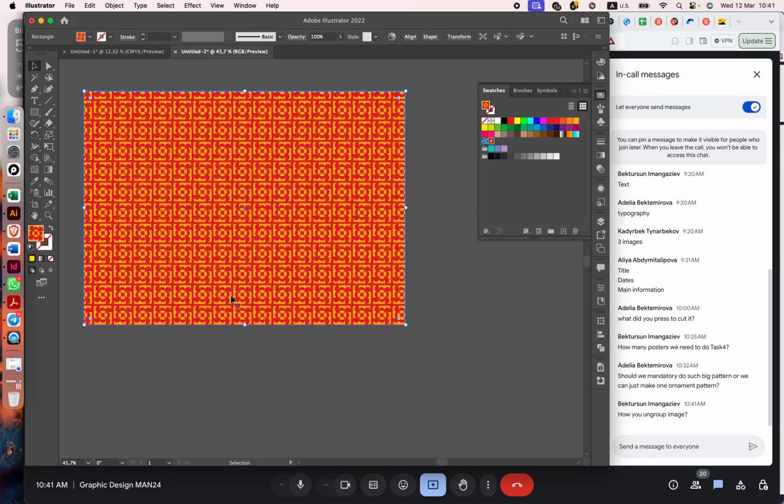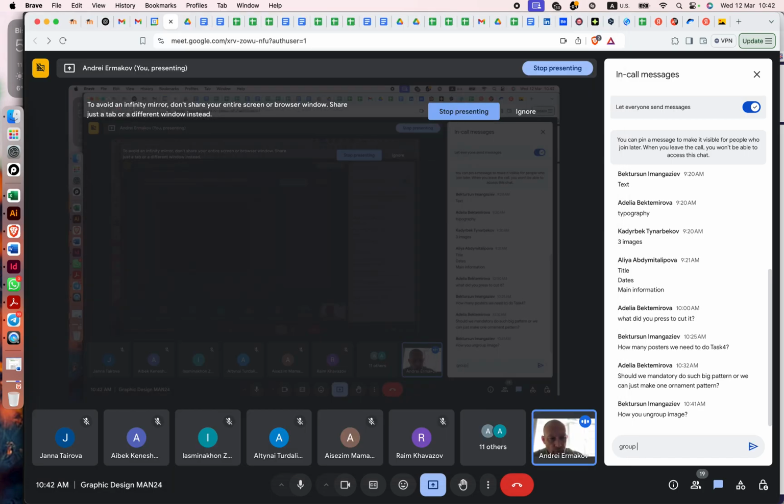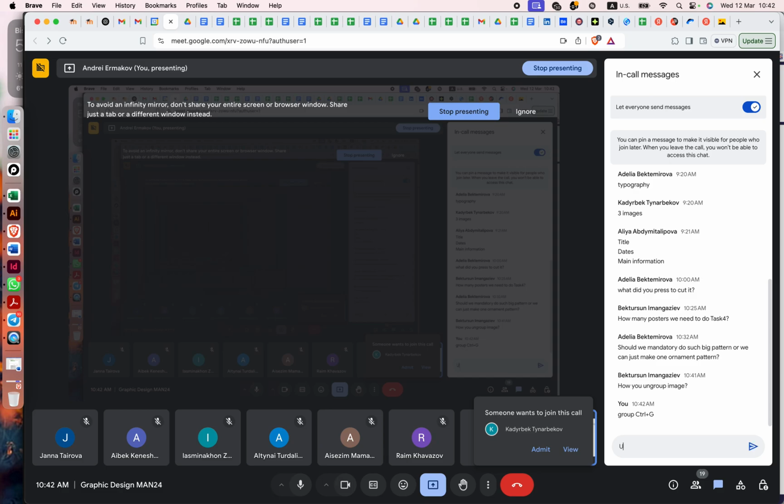To ungroup an image, you can use the right mouse button and find ungroup, or even the shortcut combination Shift Ctrl G. So the shortcut to group objects is Ctrl G. Ungroup is Shift Ctrl G. I can type here: group is Ctrl plus G, and ungroup is Shift plus Ctrl plus G.